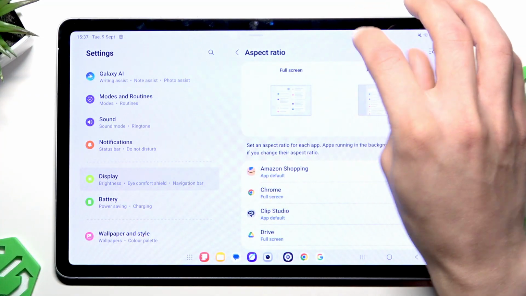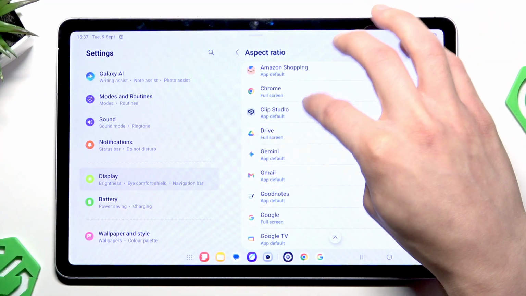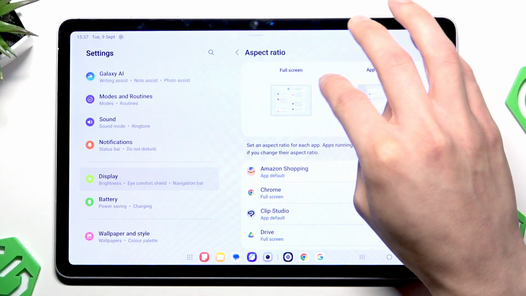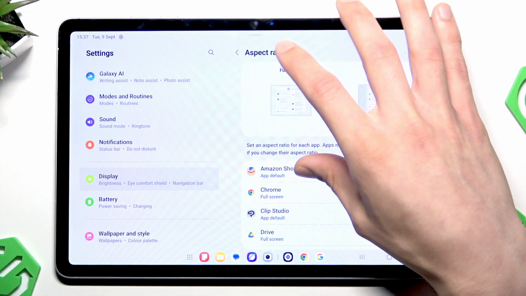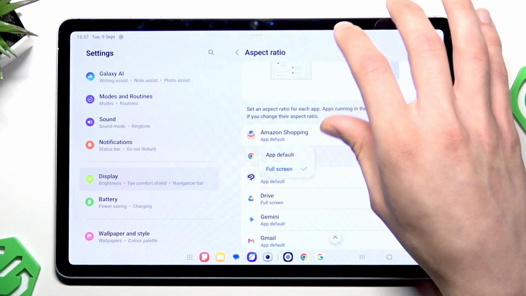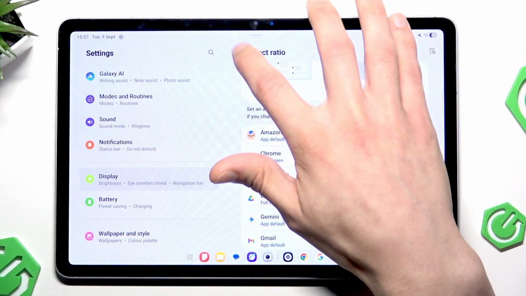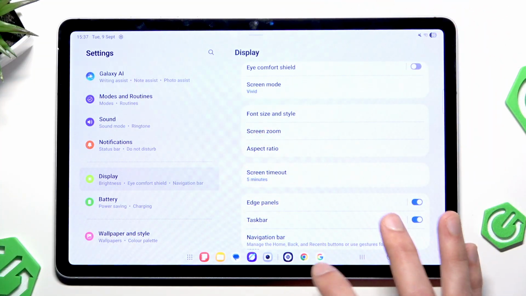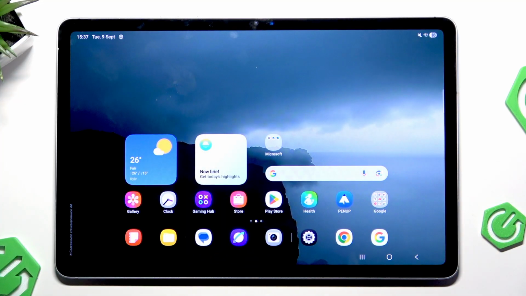Also, you can go to aspect ratio and set the aspect ratio for specific apps by changing it from app default to full screen or from full screen to app default. And that's basically how you change DPI settings on your tablet.